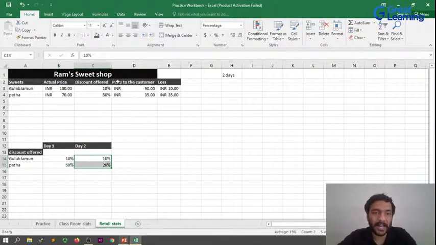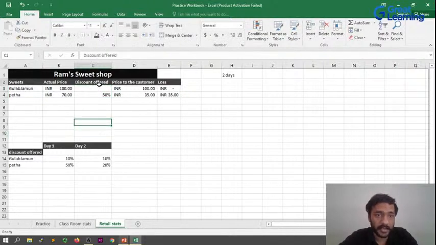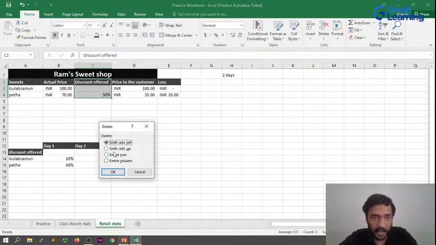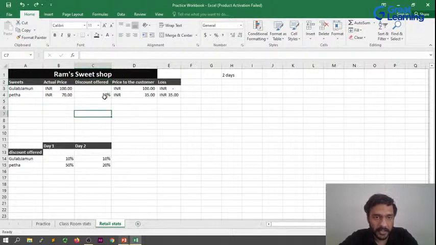Now I want to calculate the price to the customer on these days. Okay. So we're just going to remove this column. We don't need it because we are given the new discount system. So I'm just going to leave this empty. I'm actually going to delete this. So I'm just right click on it, delete. I'm going to shift the rows, shift cells left. I'm going to click on OK. Cool. Okay, that will mess it up. So we'll just leave this blank for now.